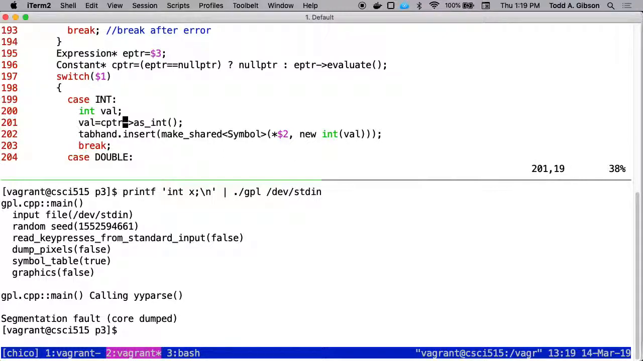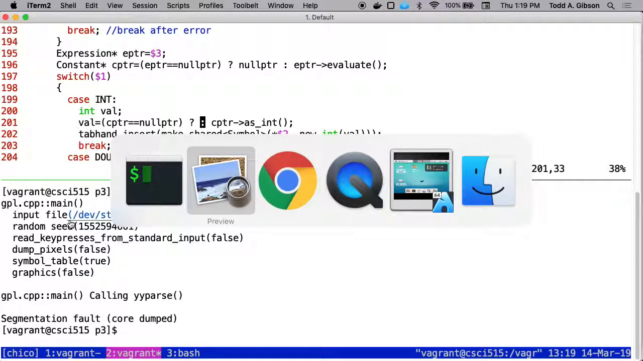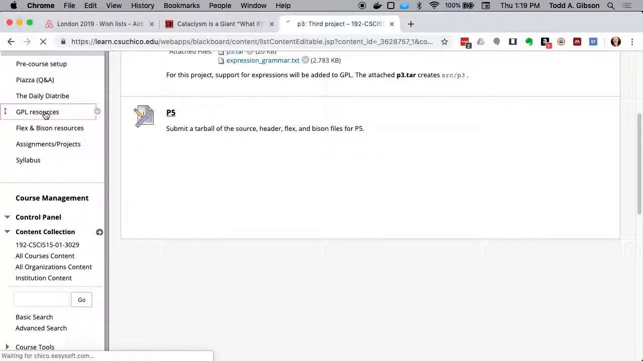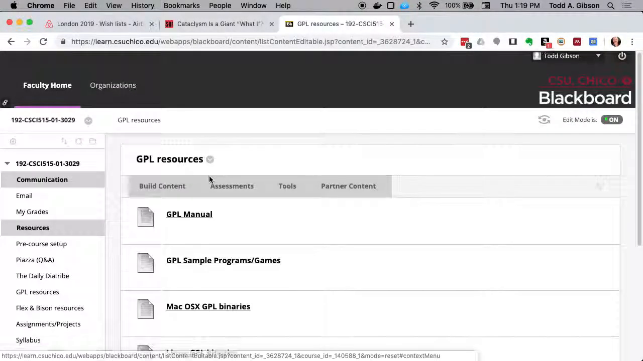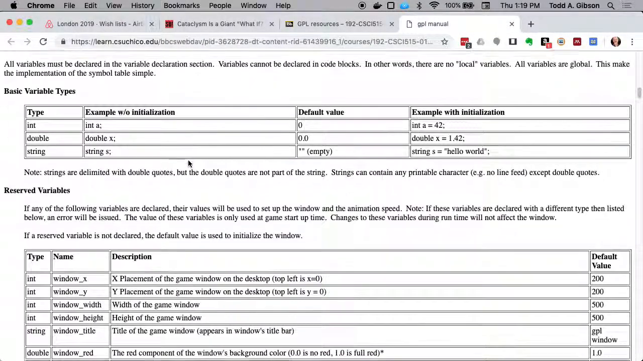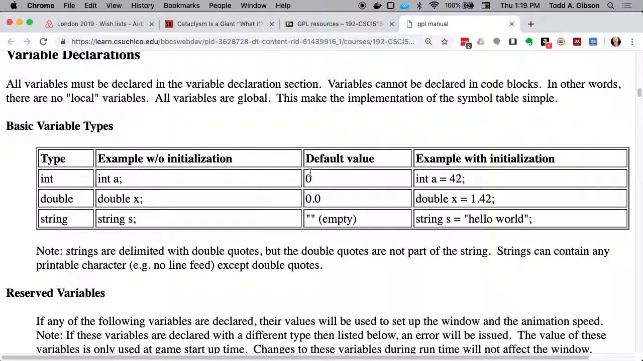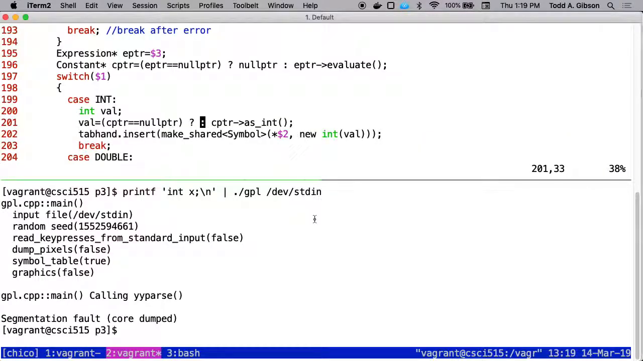Basically, I have to do the same thing here. If CPTR is equal to a null pointer... now if it is not equal to a null pointer, we go ahead and evaluate it as an integer. But what if it is equal to a null pointer? We need to know what the default is. And for that, we can go to our GPL resources and look at the GPL manual. And right here, it says that integer, double, string, they all have default values. So 0, 0.0, or an empty string. Okay, so 0 is the default.